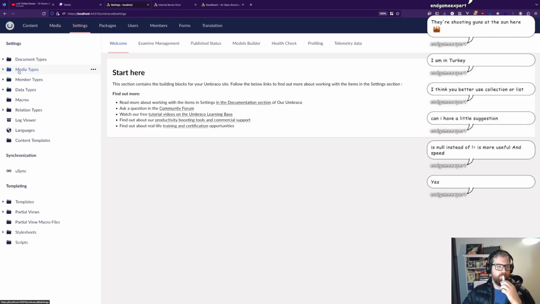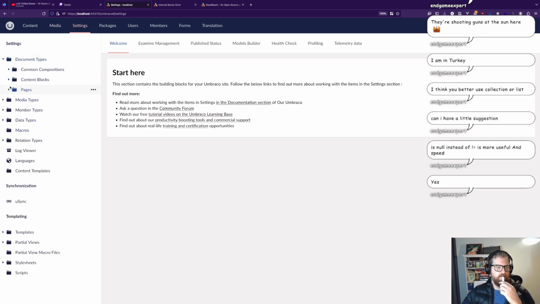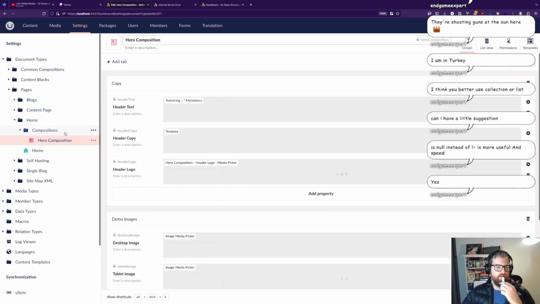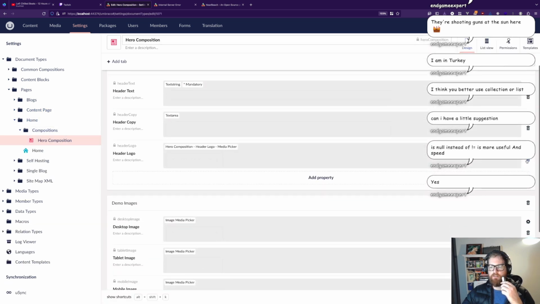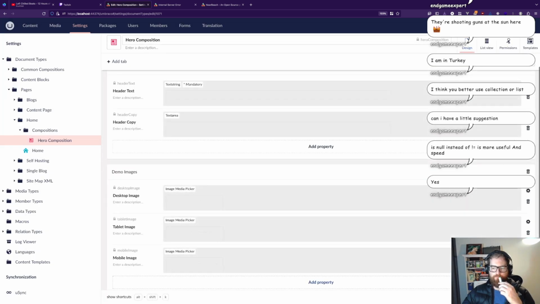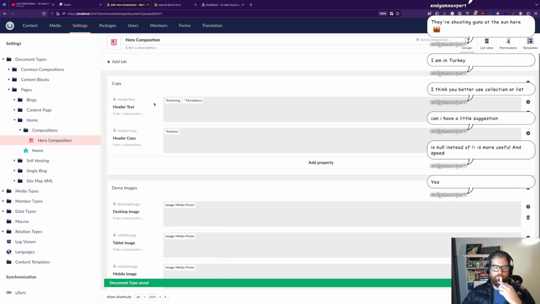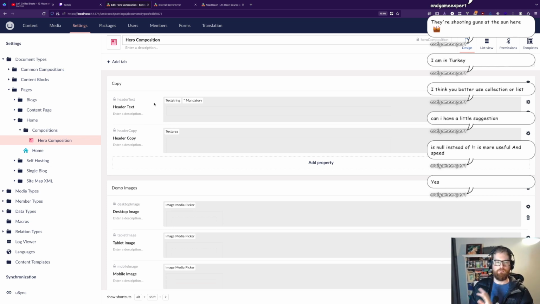So what I want to do, I'm going to go over here, document types, pages, I want to go home, I want to go compositions, hero composition, and we just want to get rid of this logo. And save. Now, what I could potentially do is remove this copy and have it called hero copy.